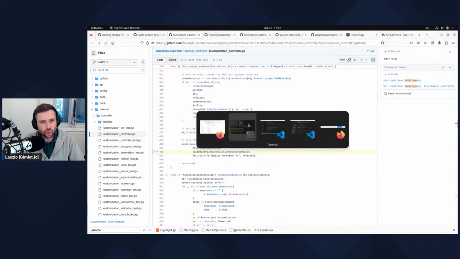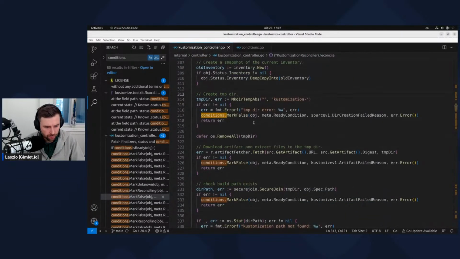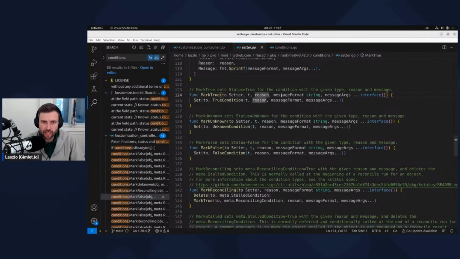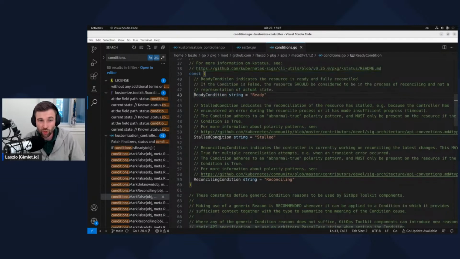Yeah, I think I also cloned this because it is quite complicated. So I'm in the controller and I'm gonna go mark true. And here it takes a reason and a message format. And actually I was always in trouble finding the reference of all Flux states or reasons, because the ready condition can take true or false. And actually there's a ready condition and the stalled condition, which we will soon see what that means.